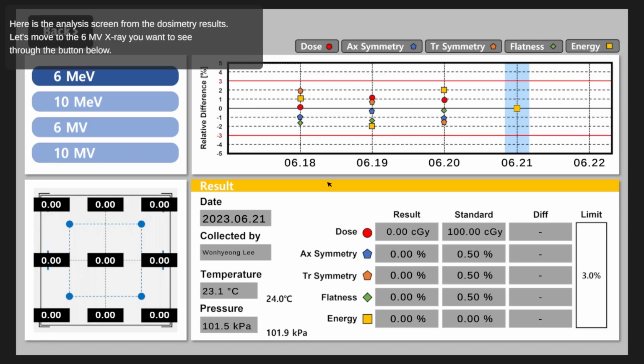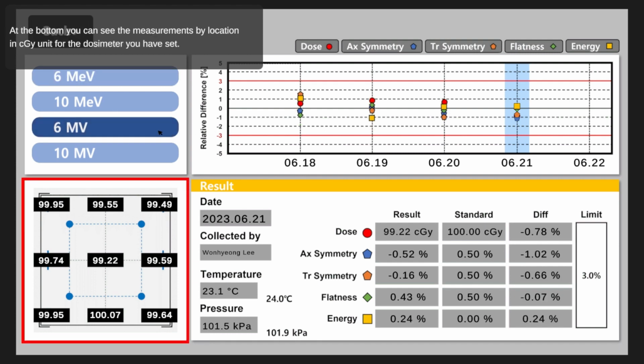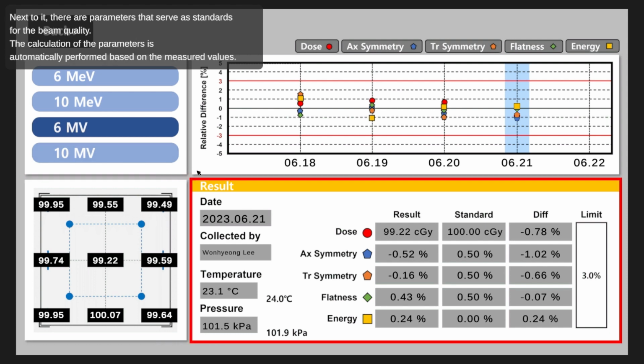Here is the analysis screen from the dosimetry results. Let's move to the 6 MV X-ray you want to see through the button below. At the bottom you can see the measurements by location in centigray unit for the dosimeter you have set. Next to it, there are parameters that serve as standards for the beam quality. The calculation of the parameters is automatically performed based on the measured values.